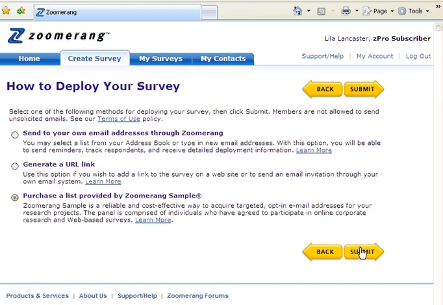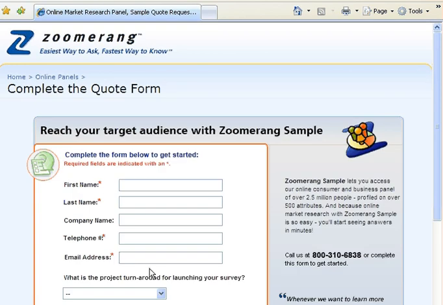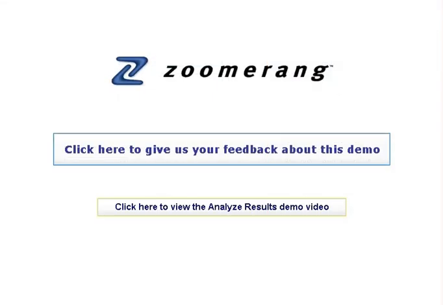Select the third option on the How to Deploy Your Survey screen. Then click Submit to begin the quote request process. Now click on the Get a Quote button. And fill out the online form. Click on the Get Started button at the end of the form, and we'll be in touch with you regarding your request.